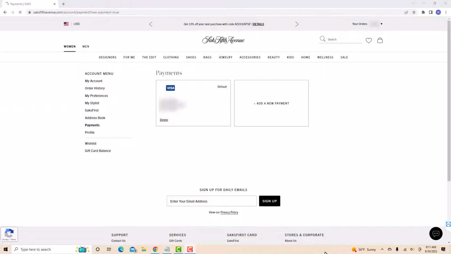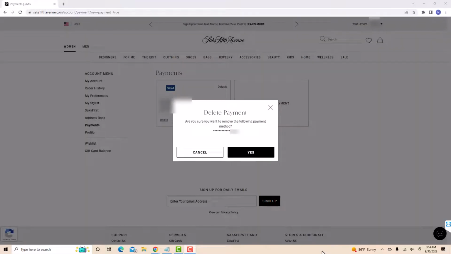Here, you will see the list of your payment methods. Now, click on the Delete button under the payment method you wish to remove. Then a pop-up message will appear asking if you're sure to remove the following payment method. To continue, click on Yes.